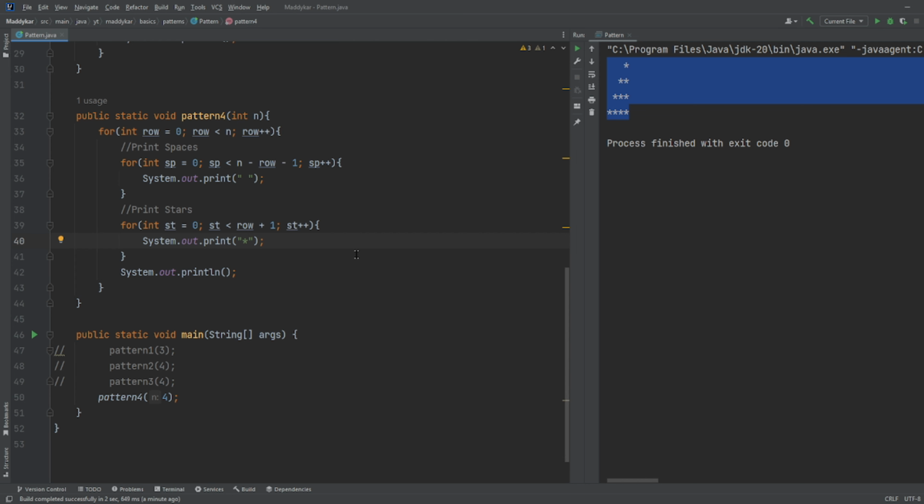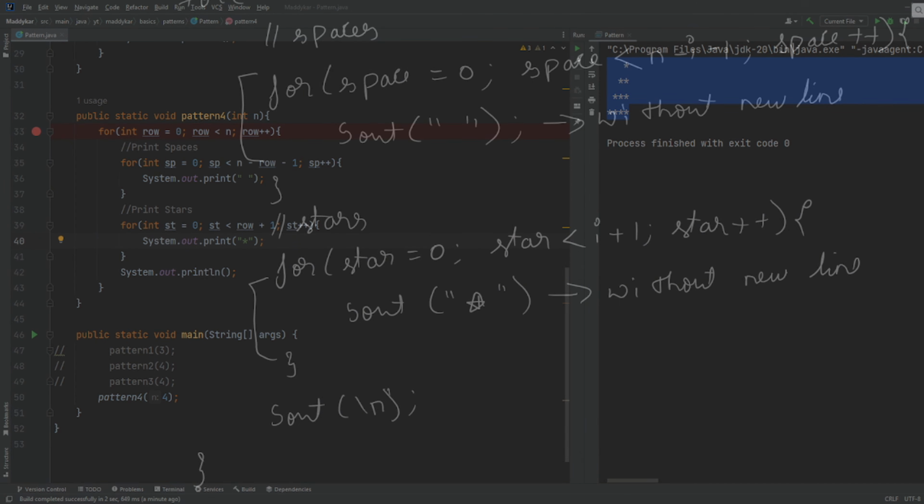If you want to see how each particular row is getting printed, just put a debug pointer over here and try to run the program in debugger mode. You will clearly understand it. Let us move on to our fifth pattern. Pattern 5. Again, the inverse of the previous pattern.